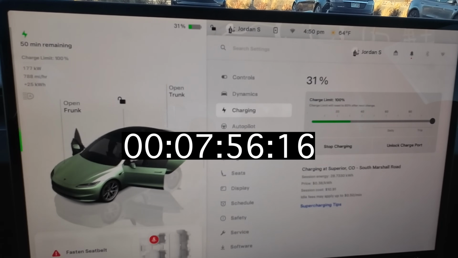For comparison, one of the Model 3's closest competitors is the Hyundai Ioniq 6. That charges at over 220 kilowatts till over 50% state of charge, so a much better charging curve.